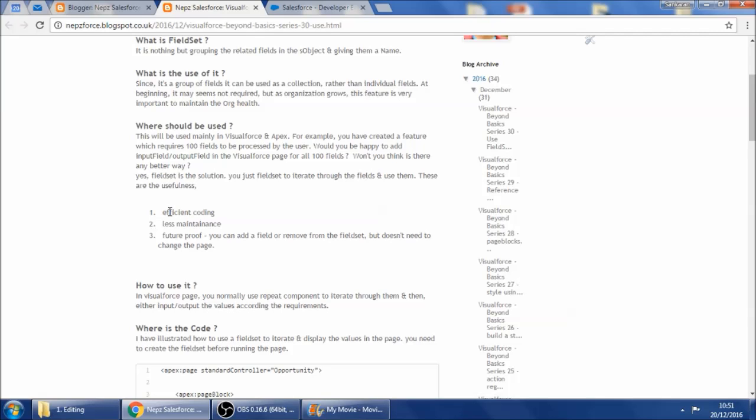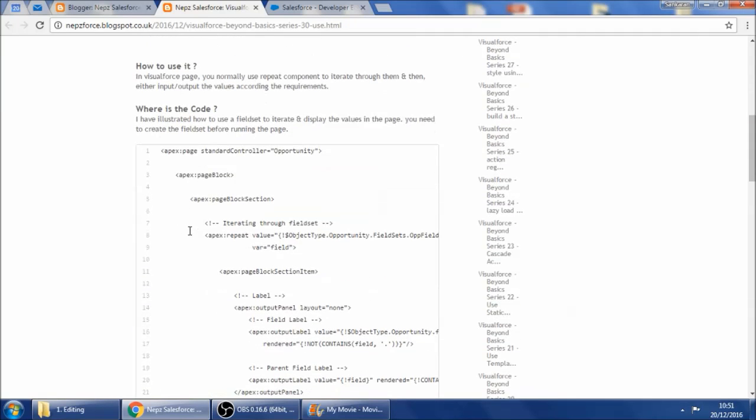Normally this is called dynamic programming. You will not code anything statically, you will get everything dynamically. In this case we are getting the field names dynamically, so this is also called dynamic programming. Let's see how to use it in the code.